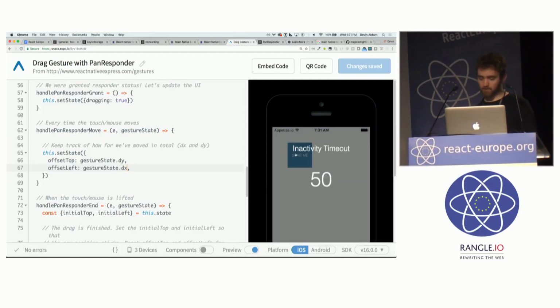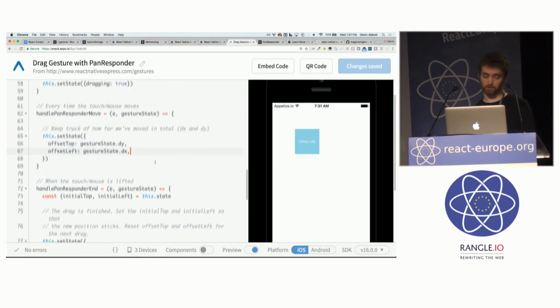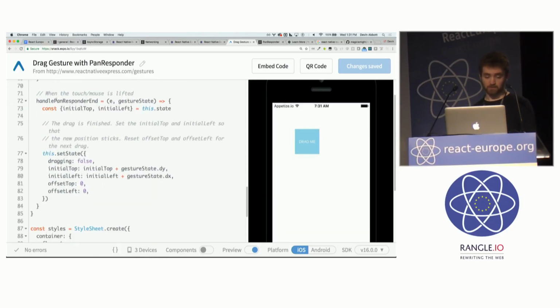And as I move, we're just updating this offset top and offset left and re-rendering when it changes. And on handlePanResponderEnd, I want to reset the offset and set the initial top and left to where the thing is currently, so the previous initial top and left plus the offset. Very similar to how this works on the web.